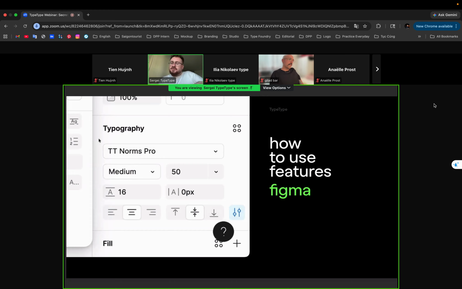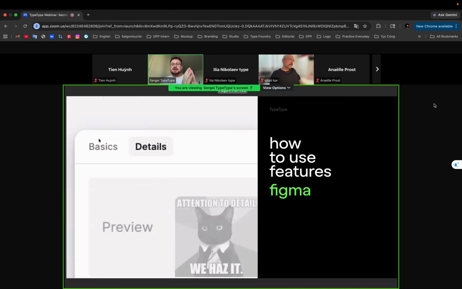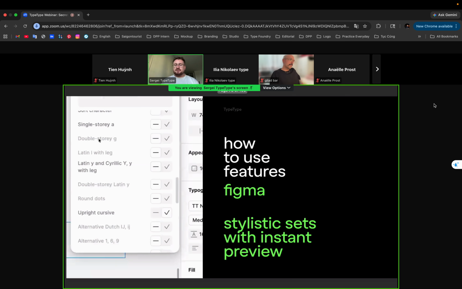In Figma, we go to the typography block. There is this blue button you can see on the right. So we pick it and we have a new tab. Usually it says on the basics and we don't go deeper. The basics are the basics, but all the additional features are in the details. When we go to the details, there is a list of all the features this exact font supports.